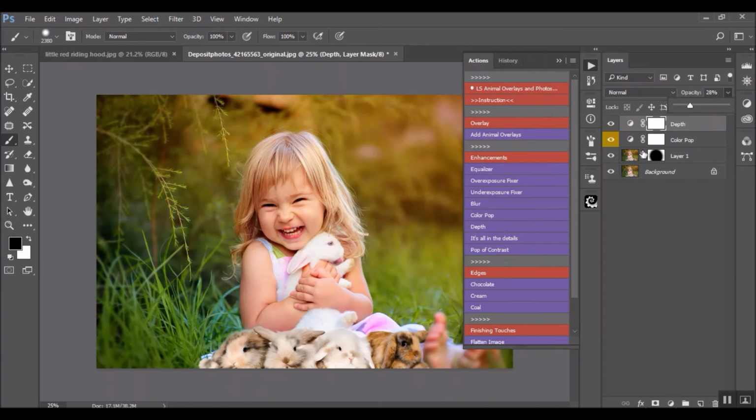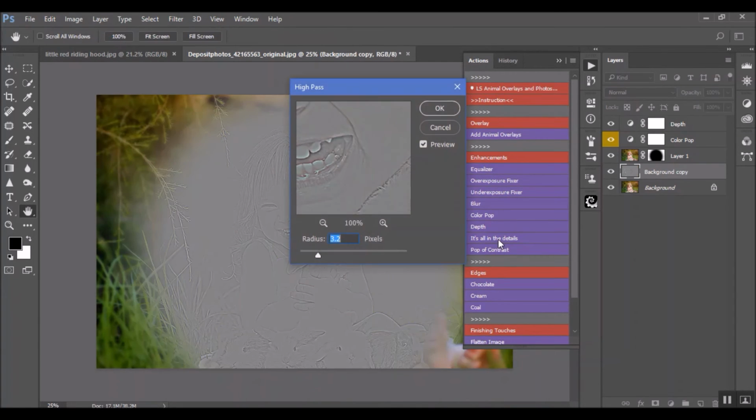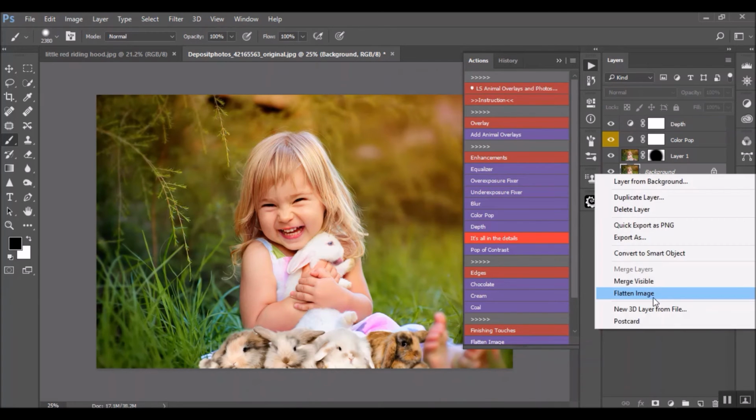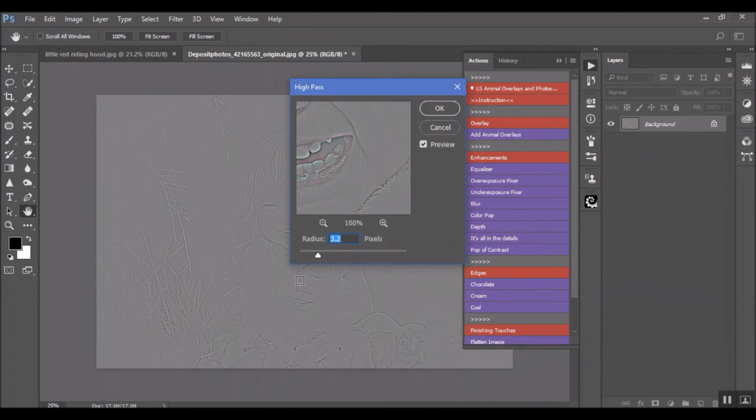Alright, now we're going to click the background, although I don't think you have to, but we're going to. And we're going to click It's All in the Details. It is a sharpening tool. Hold on. I'm going to flatten because sometimes it works wonky. And I'm going to turn my radius down.